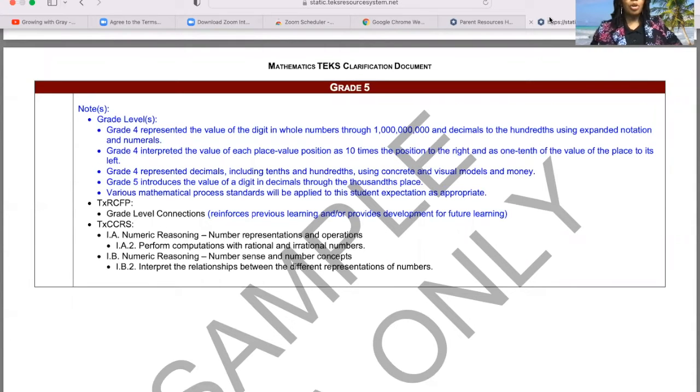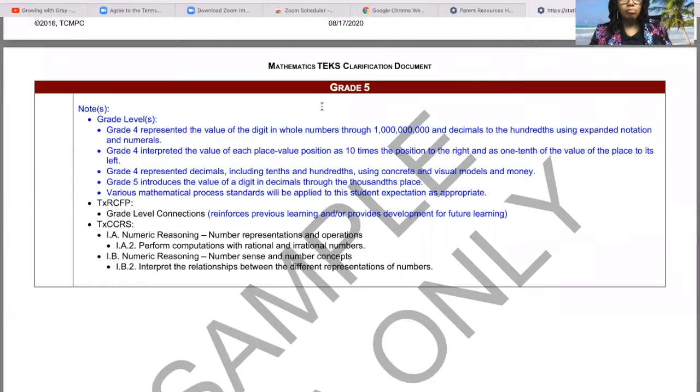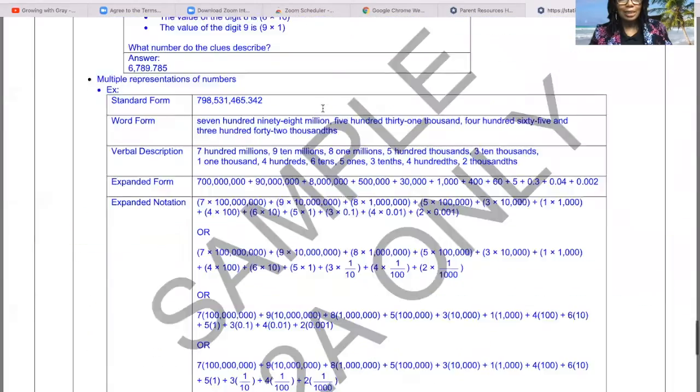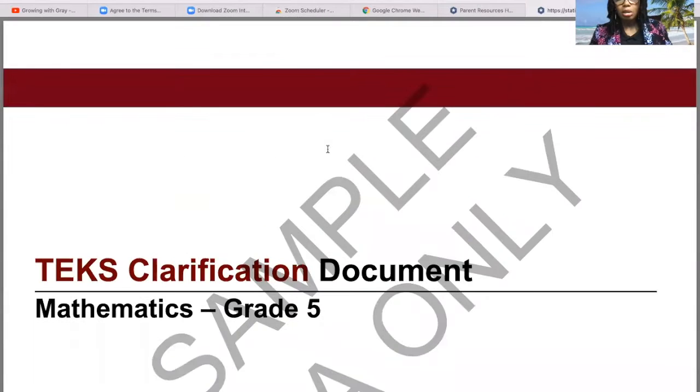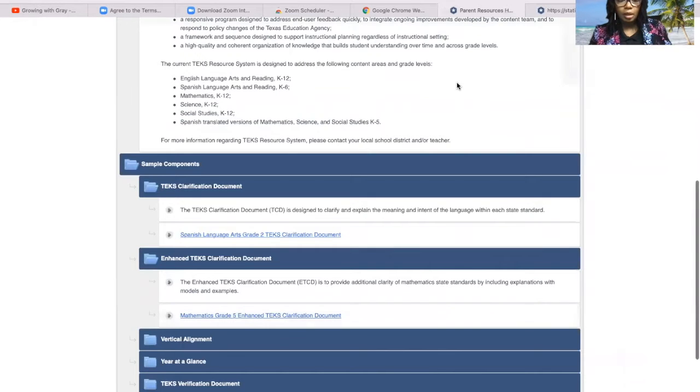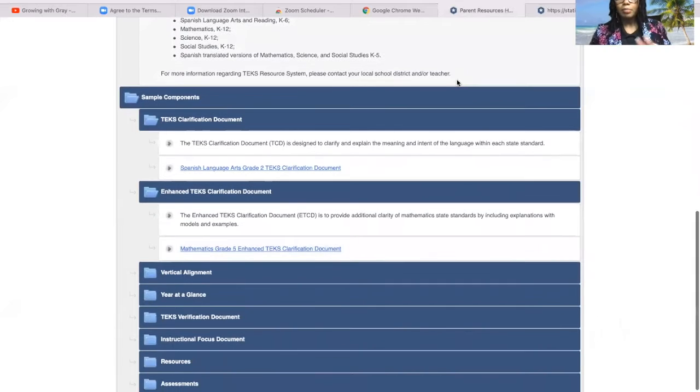Okay, so next we're going to go to the TEA website. So remember, this is the TEKS resource system where you can go in and find everything. Oh, before we go into the TEA, Texas Education Agency website, let's scroll down here. Actually, let's go back, because we didn't go through all the components.